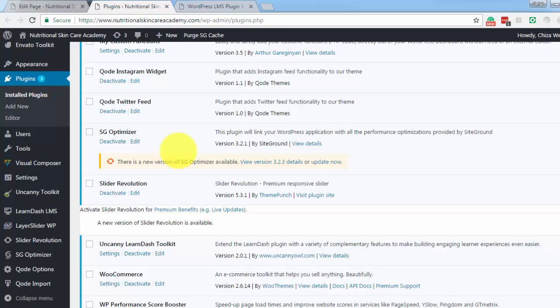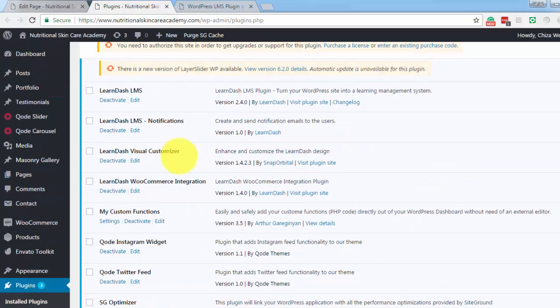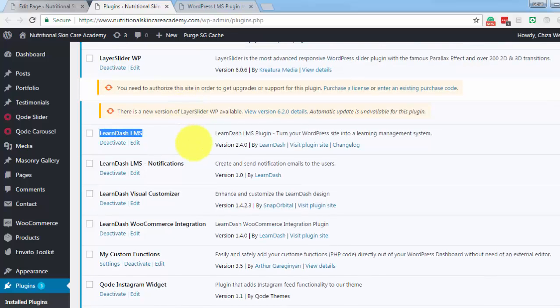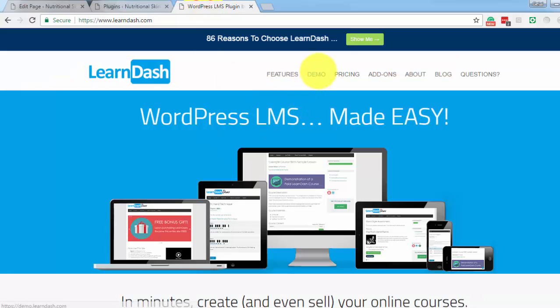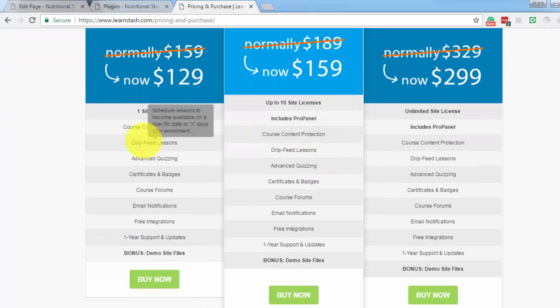All plugins that we will be using shouldn't affect the performance of your website, and most of them are free. The only one that is not free is the main learning management plugin that we will be using, which is LearnDash. You can check all the details on their website here. This is the most flexible and easiest learning management plugin that I've used.